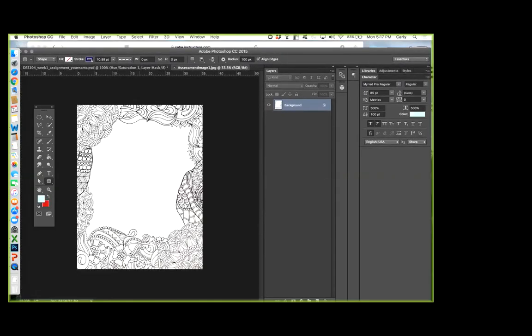So yeah, we don't want this page to be resized. That's why we're not making a new document first. We are going to File, Open.